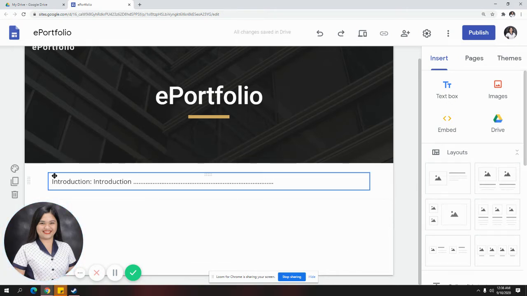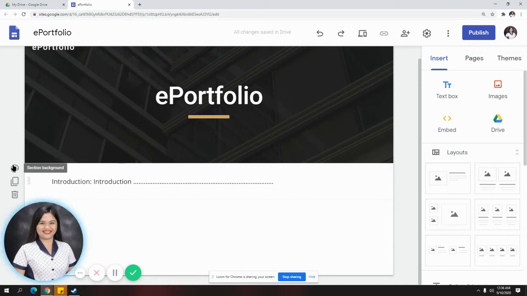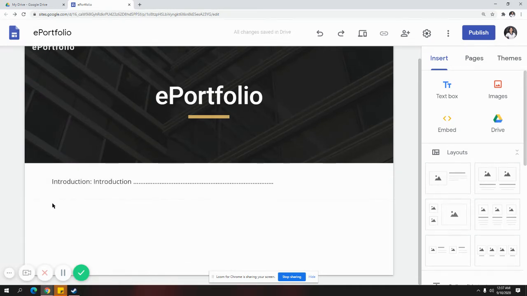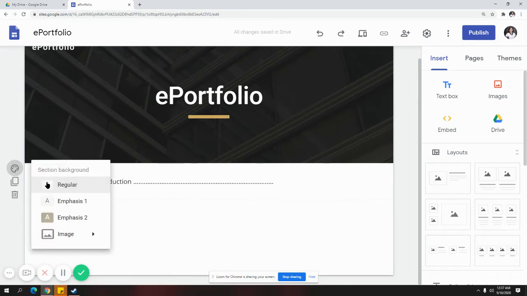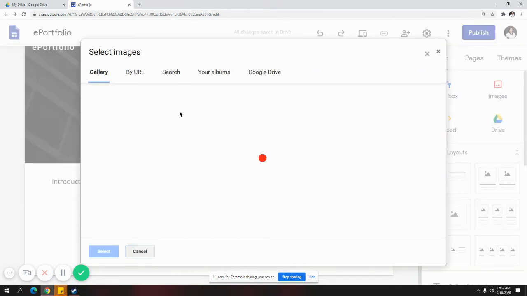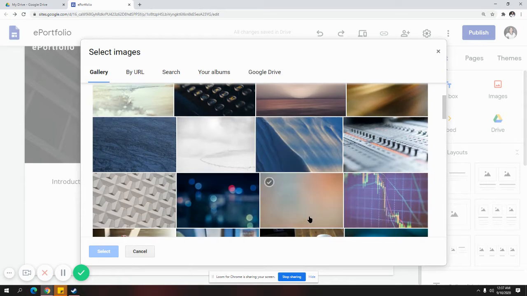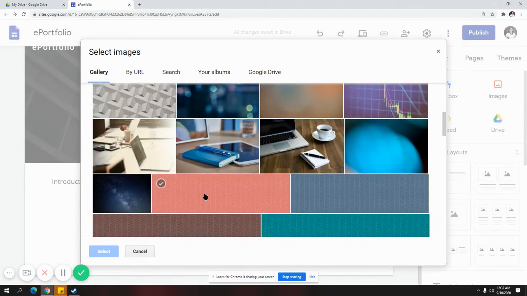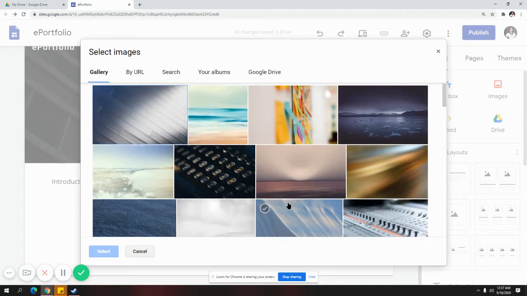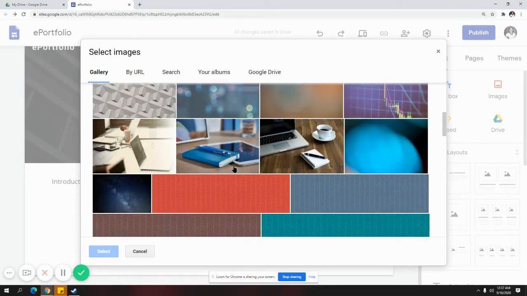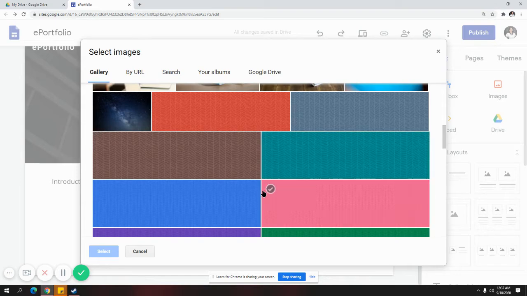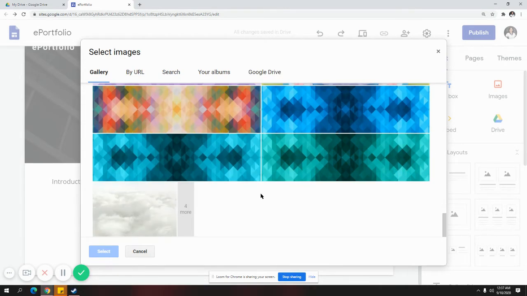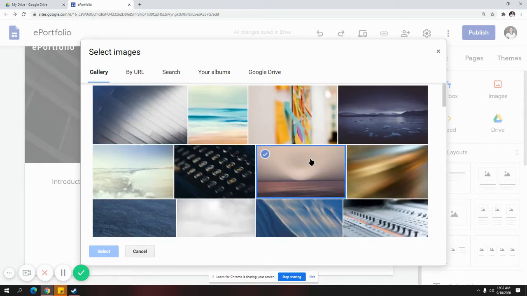What if you want to change the color of this introduction? We have here the section background, wherein you can choose, it can actually be removed, regular, emphasis 1, emphasis 2, or image. You can upload or select an image. If you select image, you will have here options. There are so many options you can choose, other images. So let's just choose one. Which one here? I don't like that. There, let's just use this.